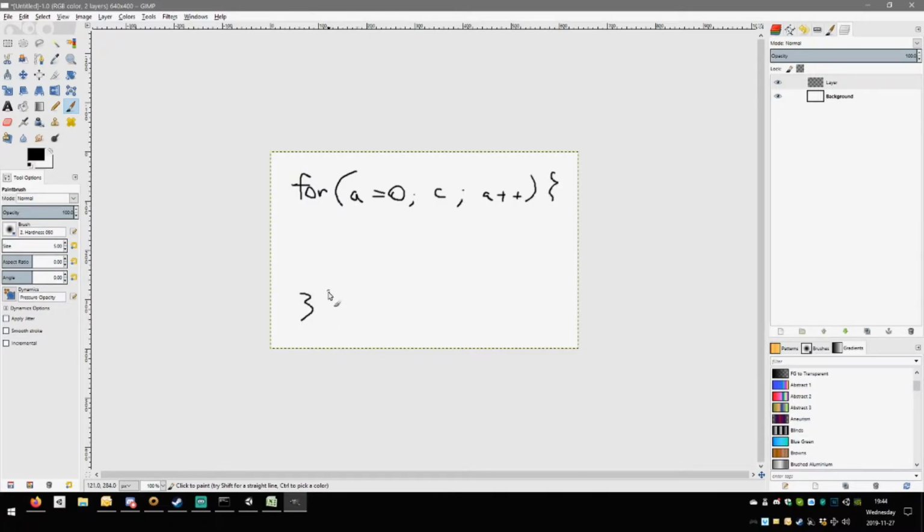Now the stuff that is inside here will repeat. Right? Now inside it, let's create another loop. And we're going to say for B, again starts from 0. It has another condition. Let's call it C2 and call this one C1. And then B++. So B goes up. Now the stuff that's inside of here repeats.